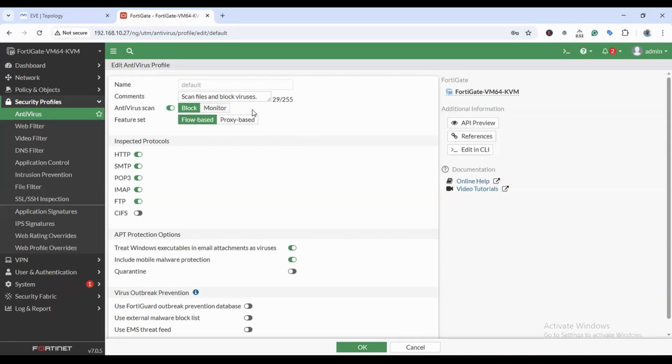But if you go with the monitor, it will not act on that, it will not block, it will not drop that packet, but it will only allow you to monitor the things. Okay, so the better option is to block. If something is there related to virus, definitely it should be blocked, right?